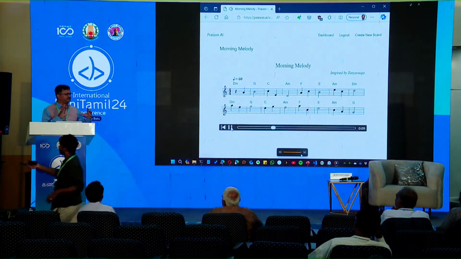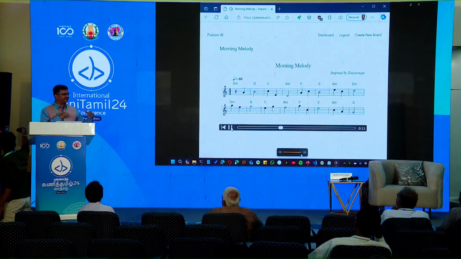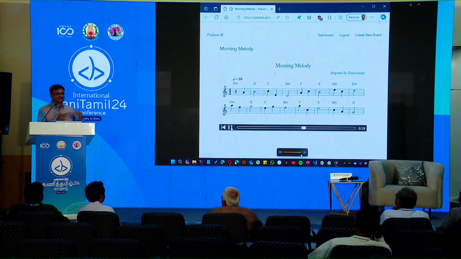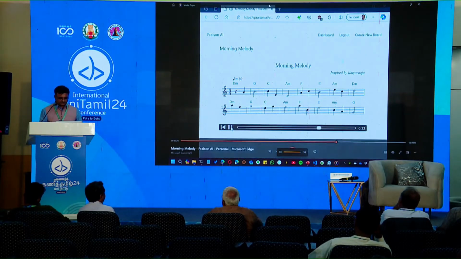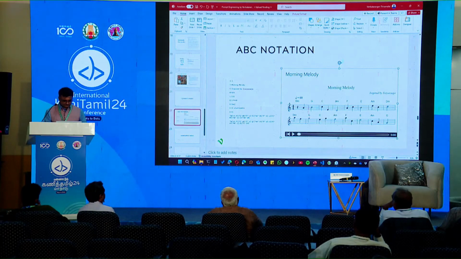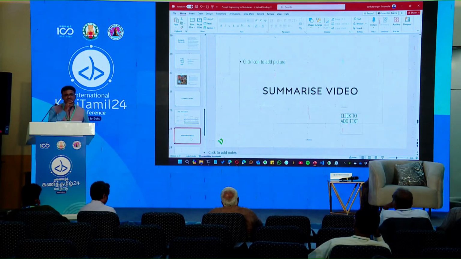Kind of, it's able to generate music, whether it is a morning melody, Ilaiyaraaja style. Whether it's Ilaiyaraaja style or not, leave that aside. With a bit more prompting, I can actually get it to do a much better job. But that's the idea. This is a very effective tool.